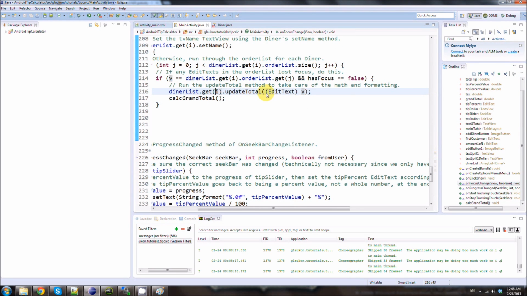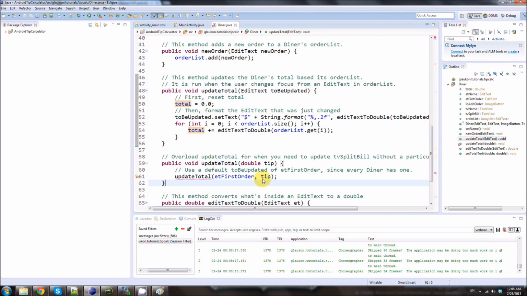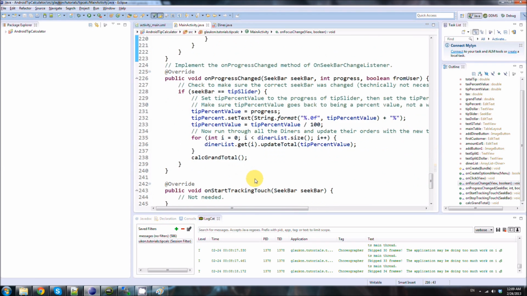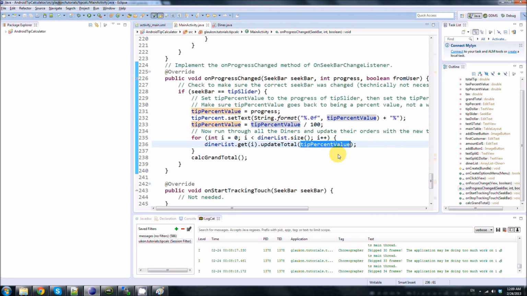So let's go, okay, and then we also have this overloaded version of this here. Why do we have this overloaded version of the method? We use that overloaded version right here in the onProgressChange method. We use that whenever the user moves this little slider thing. And so when the user does that, it goes through the entire diner list and uses their update total. And then it gives it a tip percentage value.